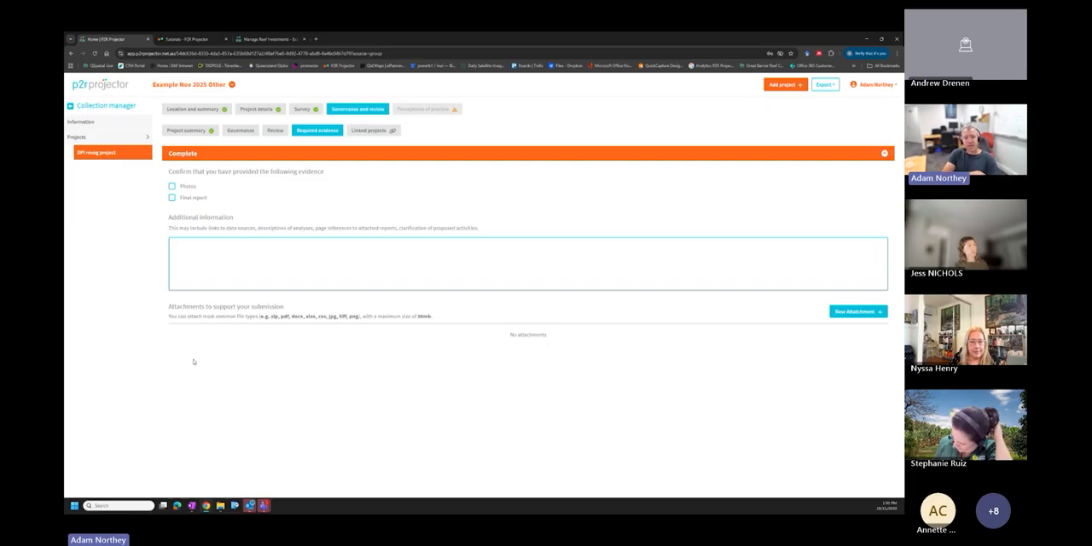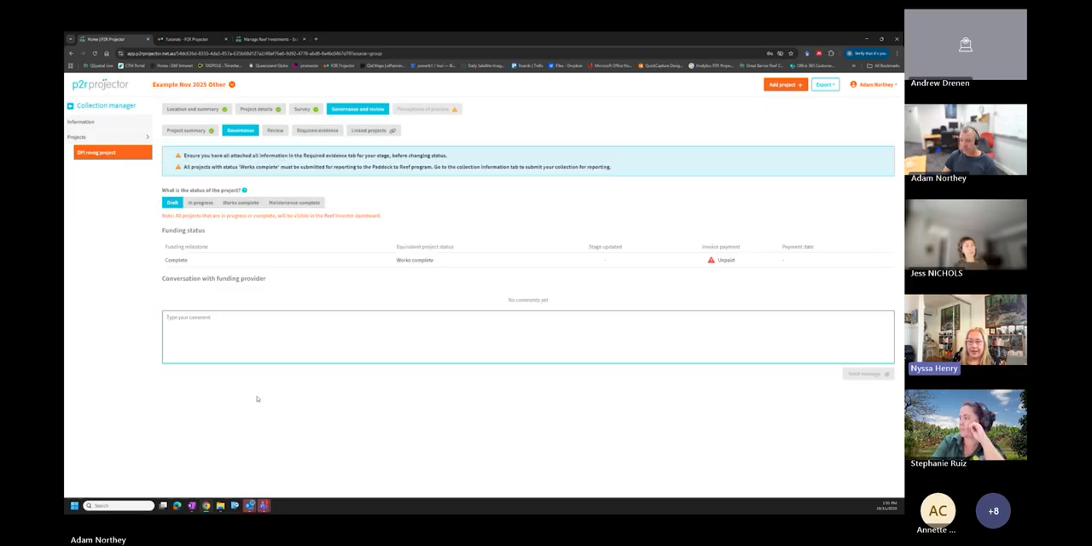So if you're unsure at this stage, contact your project manager in the Australian or Queensland government, whoever it is, and they'll be able to give you some guidance. And you can have that conversation with your funder if you click on your project and go to the governance tab. Yep, makes it easier. All in one spot.